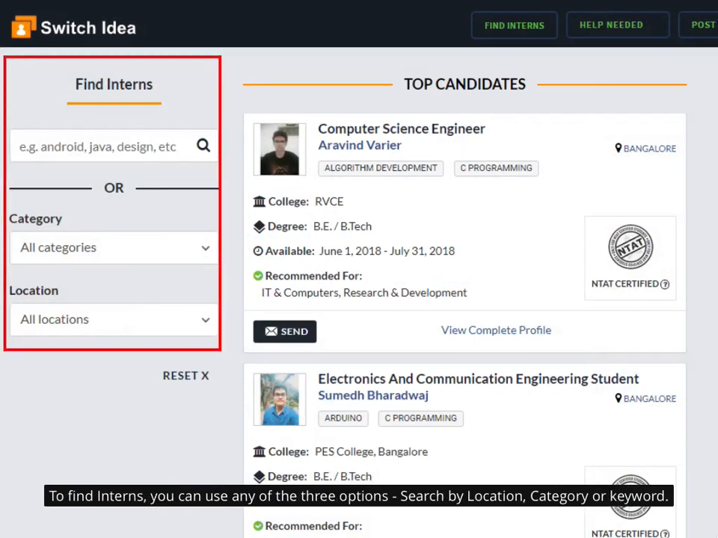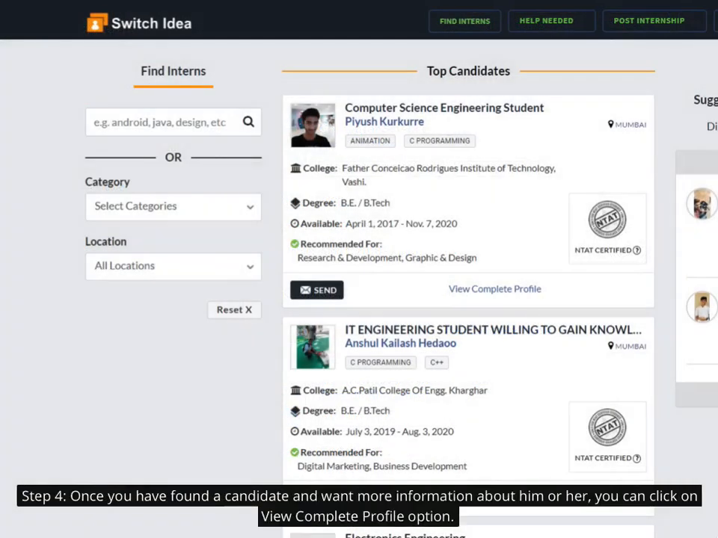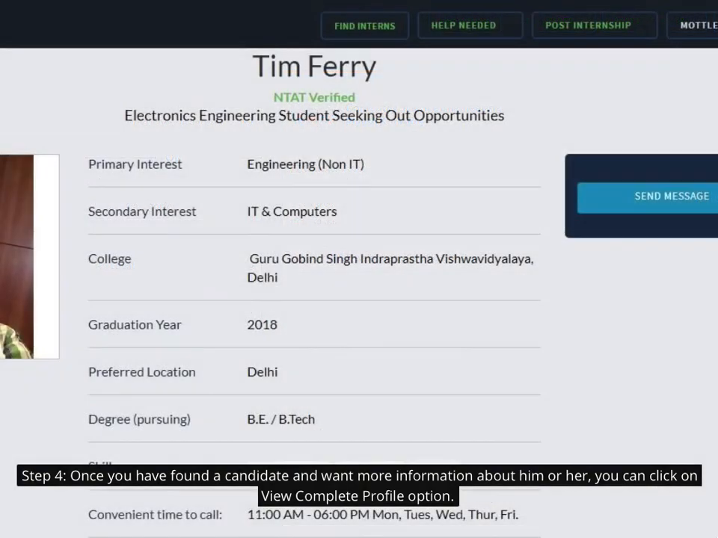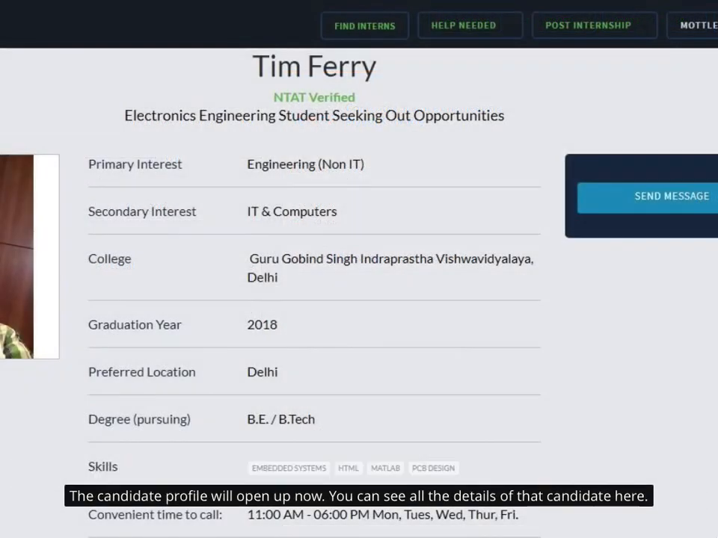To find interns, you can use any of the three options: search by location, category or keyword. Step 4. Once you have found a candidate and want more information about him or her, you can click on View Complete Profile option. The candidate profile will open up now.